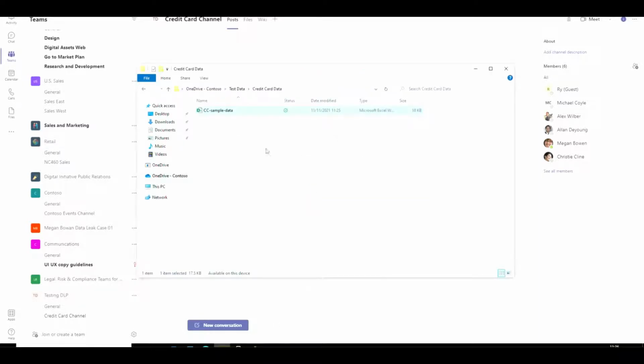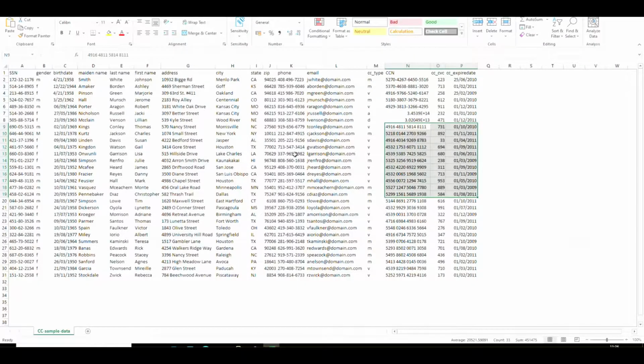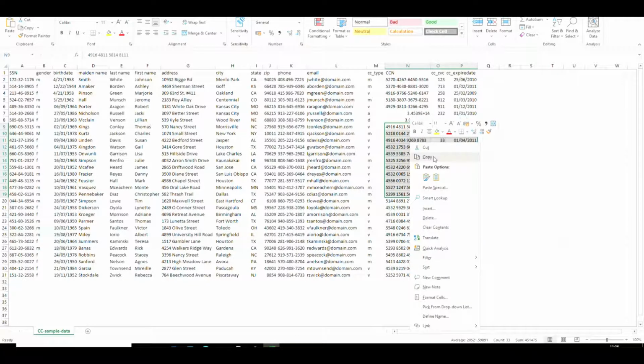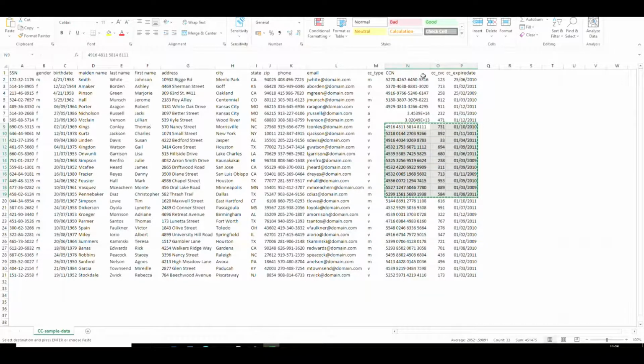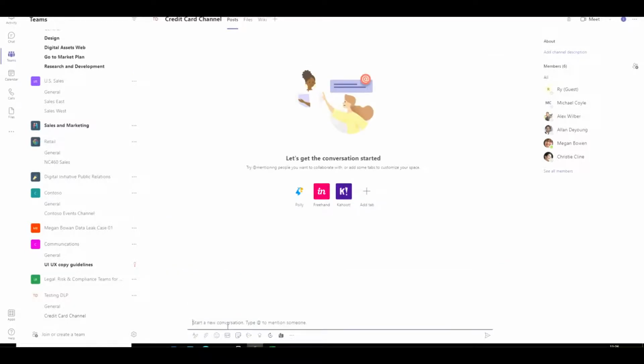Open my sample file here. This is a great file, by the way. I'll give you the link to this in just a moment. And then I'll grab this credit card information here, which has the credit card number, the CVC, and then the expiry date. And then I'll come into Teams. I'll create a new conversation and say, here is the new credit card information for the company. And then I'll go ahead and share that.